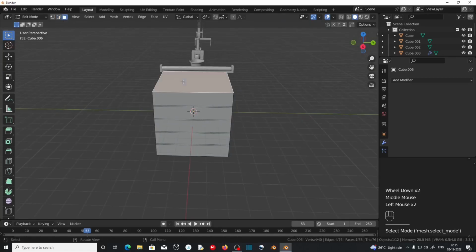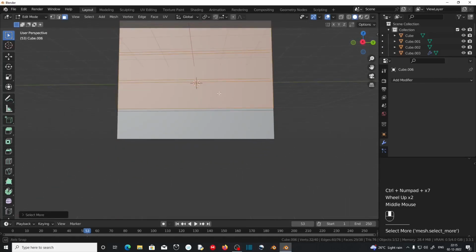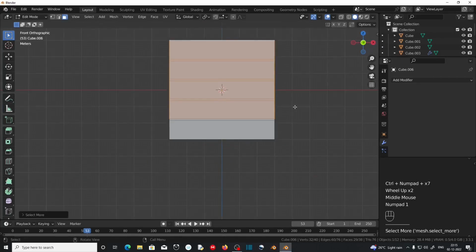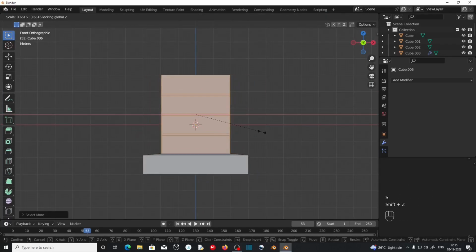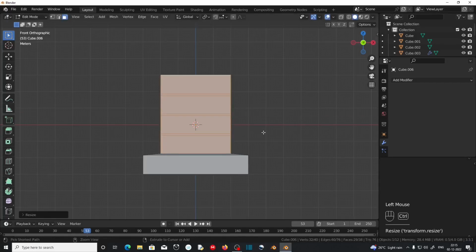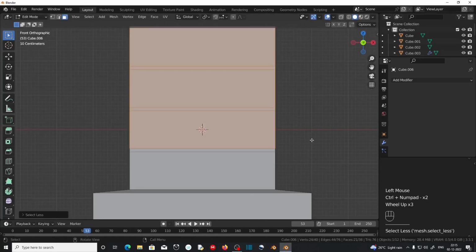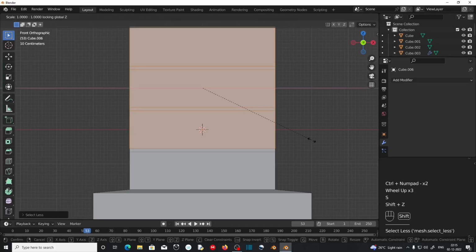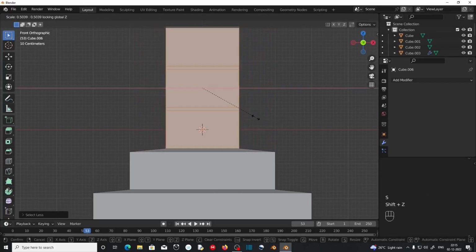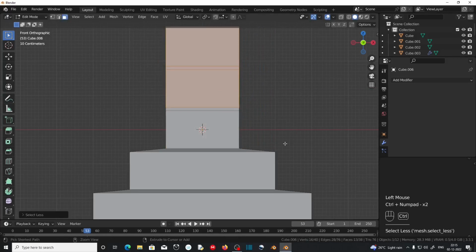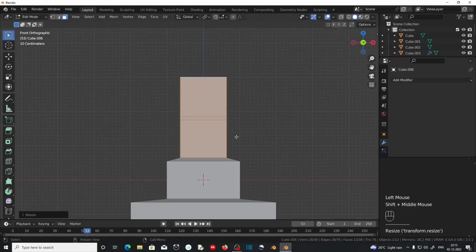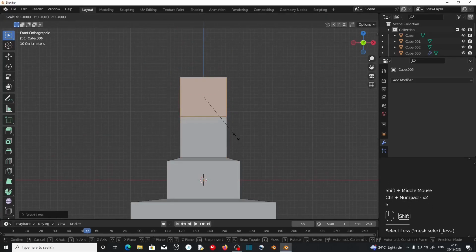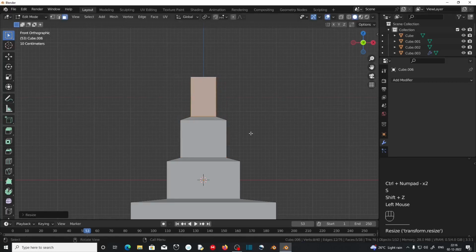Go to face selection mode, select this one, Ctrl plus to increase the selection and increase it to here. Go to front view using numpad 1, S to scale, shift Z to not scale along the Z axis and place it here. Then Ctrl plus minus and select to here, S to scale, shift Z and scale it to here. Ctrl plus minus again, S to scale, shift Z and scale it to here. Then Ctrl plus minus again, S to scale, shift Z and scale it to here like this.